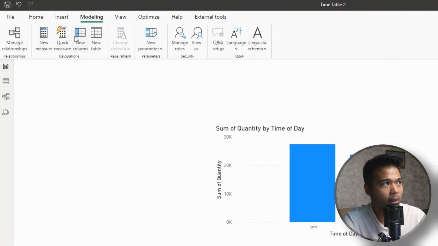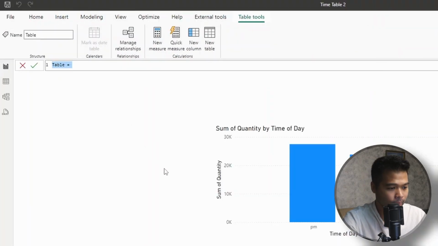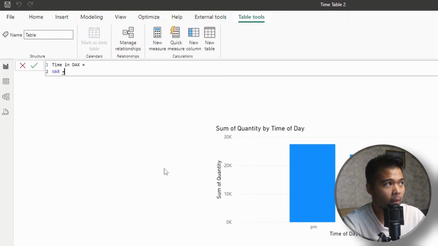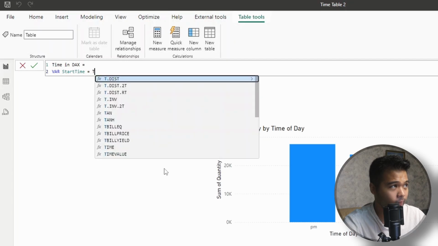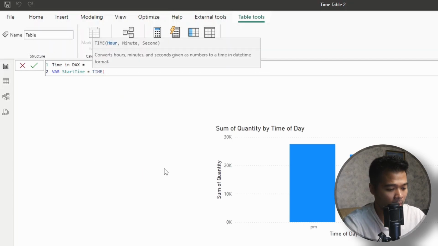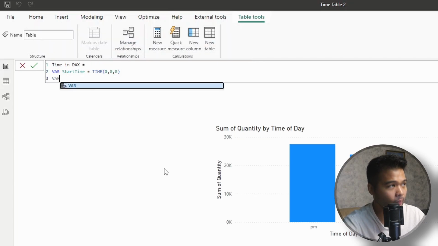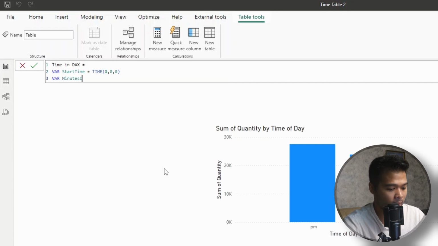We'll go to modeling, and then we'll create a new table. I'm going to call this time in DAX. We're going to start by creating a few variables. First, a start time, which will be the start of our timetable, midnight. We'll use the TIME function here, which lets us generate a date time value by just feeding it the hour, minute, and second. So we'll just put 0, 0, 0 here to give us the starting time. Then we will also store the minutes in a day because we need to reference it later: 1440.